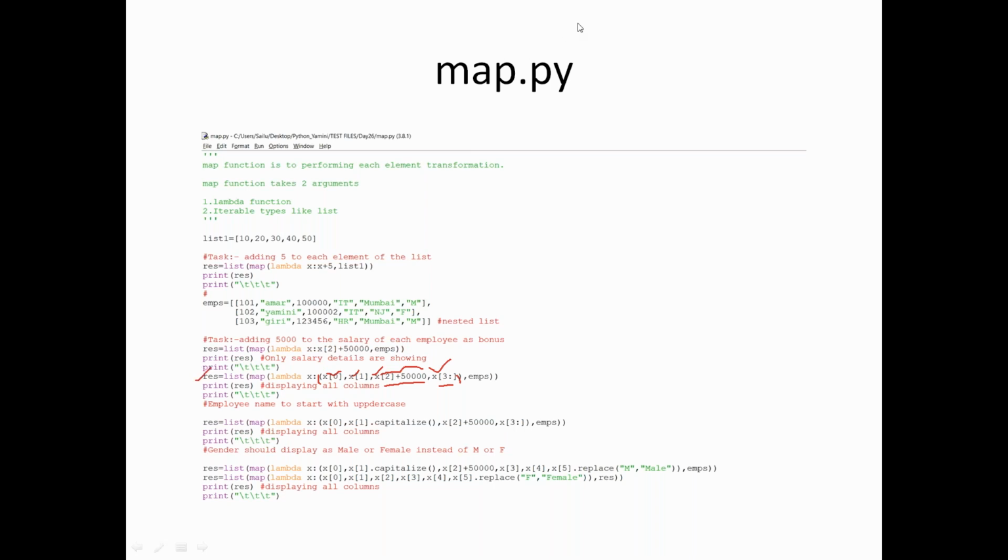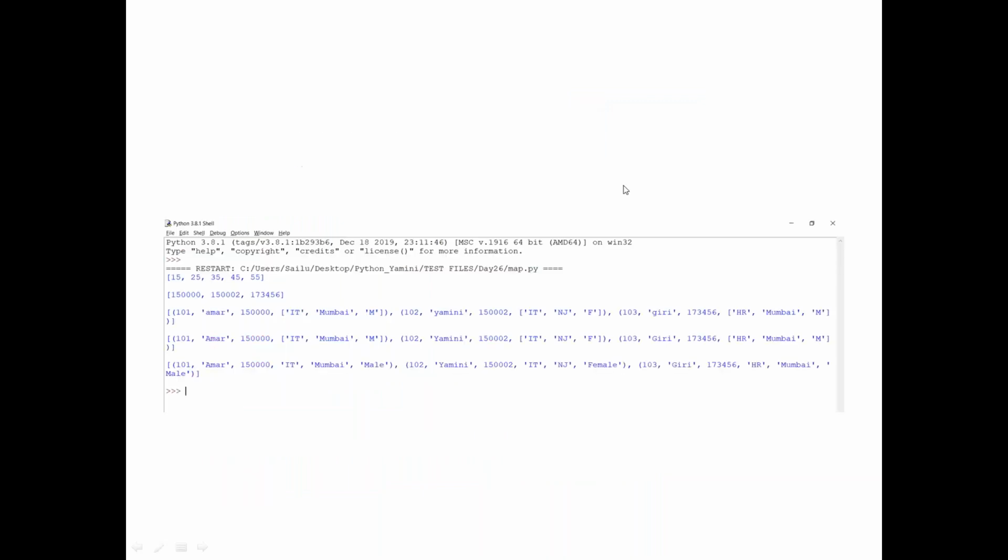Now when you see RES, you can see all the columns. Along with that, you also can see the incremented salary. Clear? Any questions?